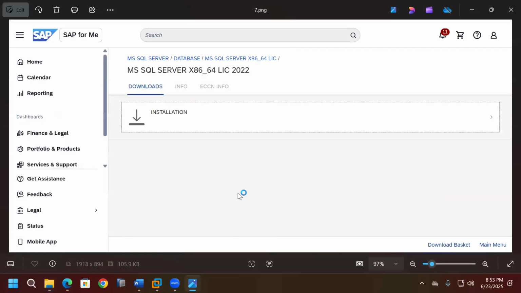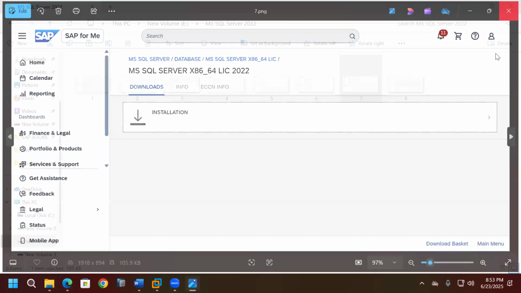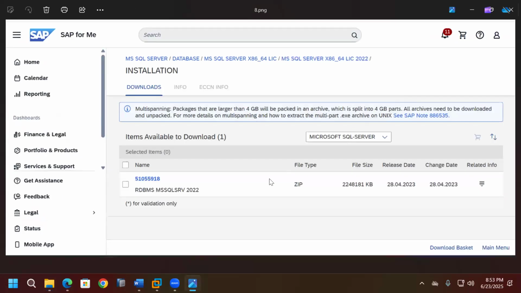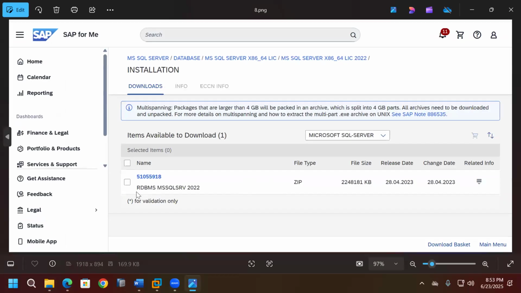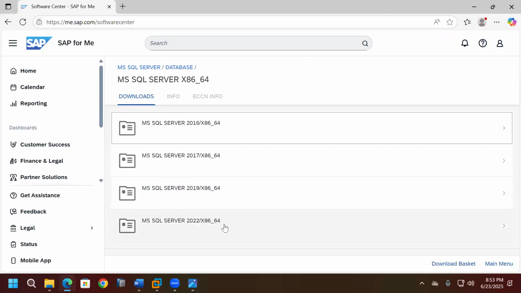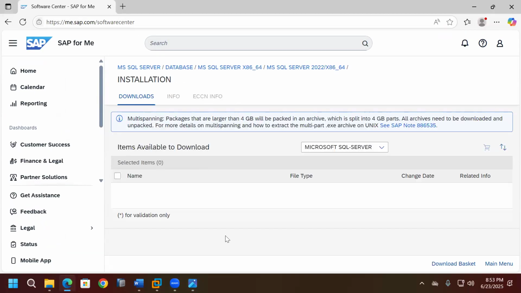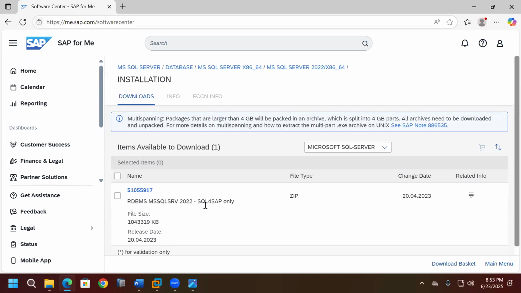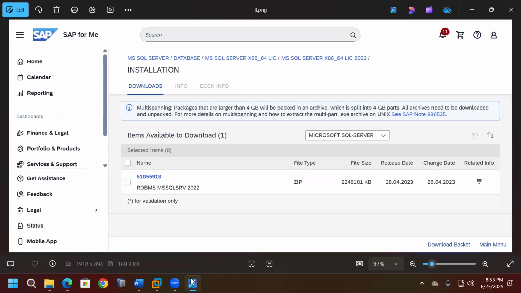So after clicking this one, installation. After clicking this one, I selected 2022. Here you saw RDBMS MS SQL Server 2022. Here they did not mention here. After clicking installation, here they mentioned SQL for SAP only. This file number is different. 917 lost. Here, this file number is different. 918. This is the original software.